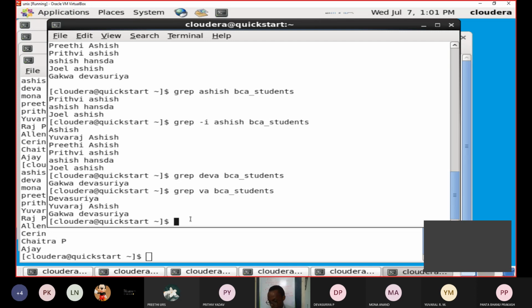All right. So let us display along with the line. For example, you want to display grep. The mistake which you may do: grep pretty V Ashish, BCA underscore student. What is going to display here? What do you think? What do you say? Pretty V Ashish.